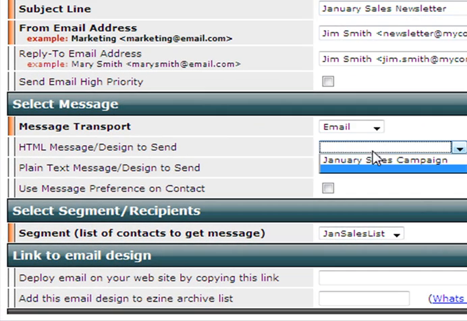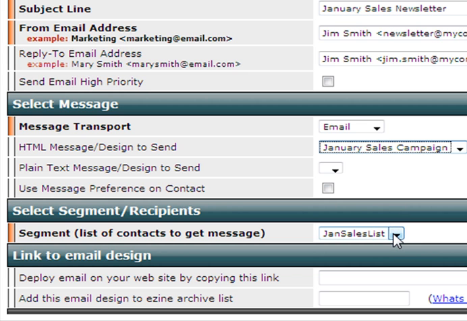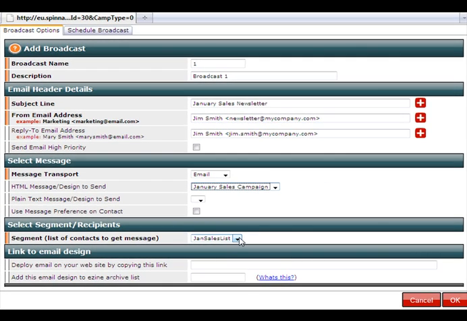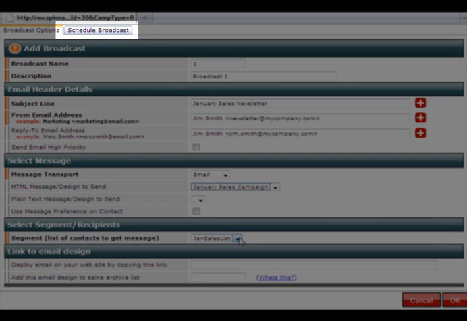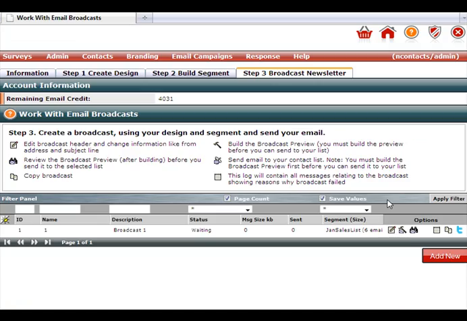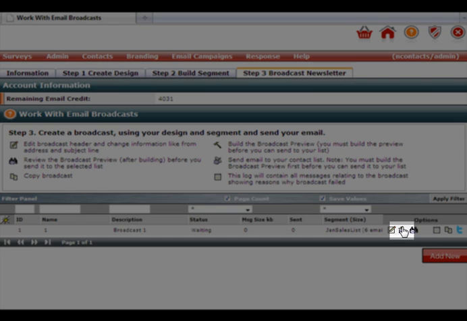In the Select Message panel, select either the HTML message, text message, or both. Under Select Segment Recipients, select the segment that you have created in Step 2. This is who the email will be sent to. If you want to schedule a broadcast to run at a later date or time, you can do so from the Schedule Broadcast tab. Click OK when the broadcast is configured and build it.